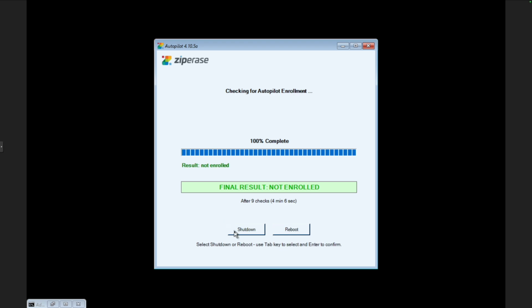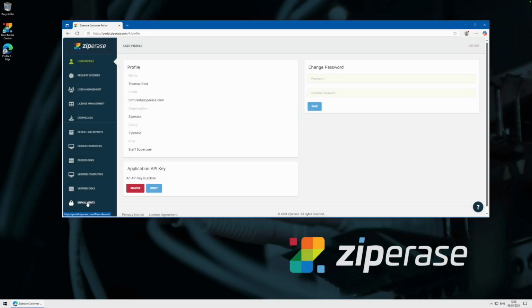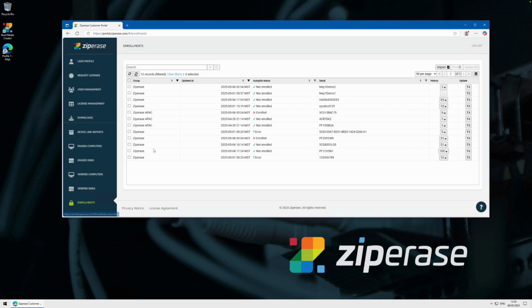Now we've got our final result, it's safe to shut down the machine, and we'll cut over to look at the reporting side of things on the customer portal. So we've opened up portal.ziperase.com and we can head to enrollments. Here we can find all the enrollment information.